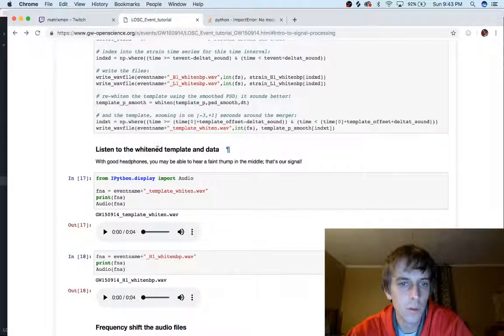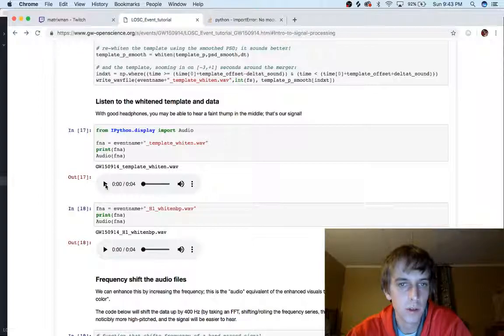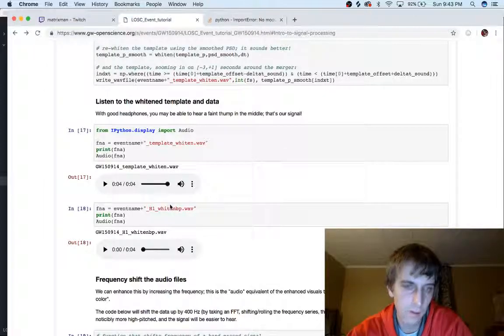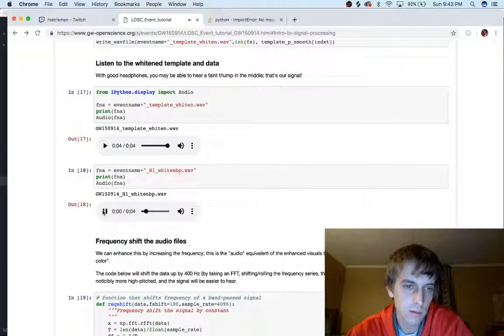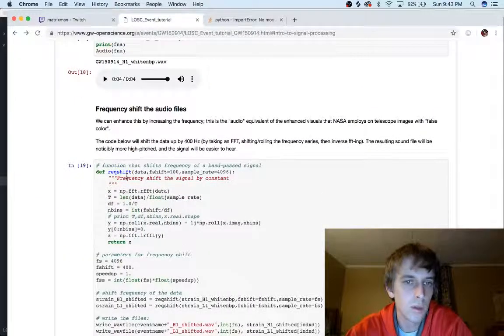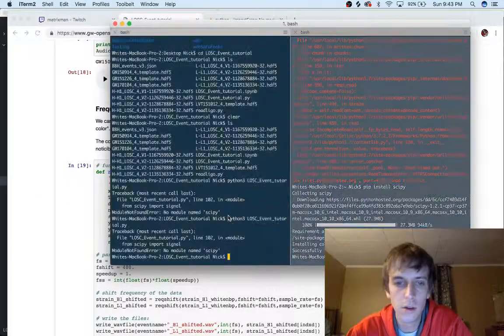Okay, listen to the whitened template. We can listen to it now. Holy crap. With good headphones, you might be able to hear a faint thump in the middle. That's our signal. Wow, that's the merger. That's weird, man. That is weird. That's weird, dude. Cool. Did this work? Oh, crap, I think it worked.